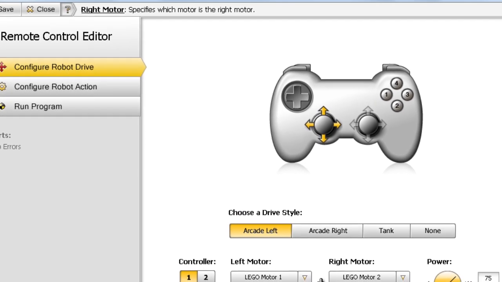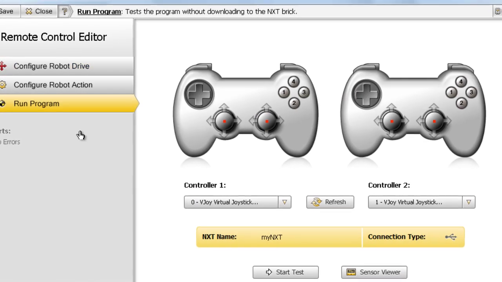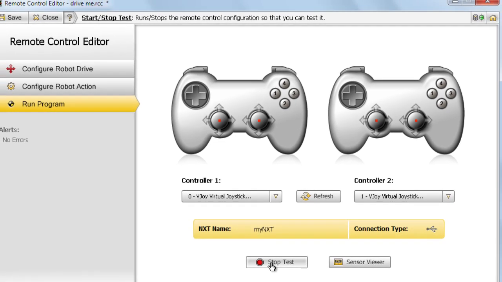One last thing you'll want to know about is the Remote Control Editor. This is a part of the software where you can drive your robot with a game controller without having to worry about a lot of complicated programming.